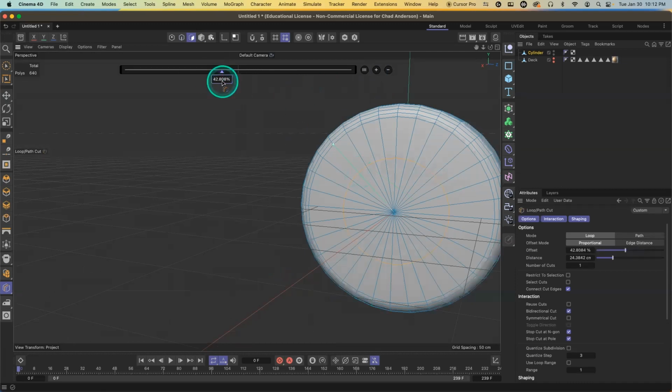42.8. I'm doing worse. One of these days, I'm going to land exactly at 50%. Doesn't matter. I can just fix it. Whoops, I hit it at 100. Didn't mean to do that. 50. Thank you. Right there, 50. And I'm going to do 2 more cuts. Boom. So now I have 4 cuts. It puts one at 50, one at 25, one at 75. That's the beauty of it, is that it kind of averages those and puts it right there.